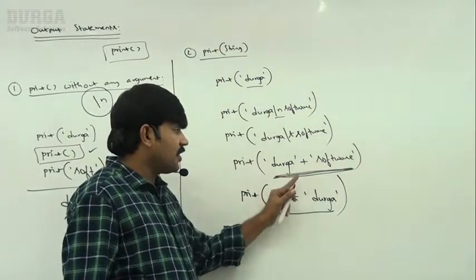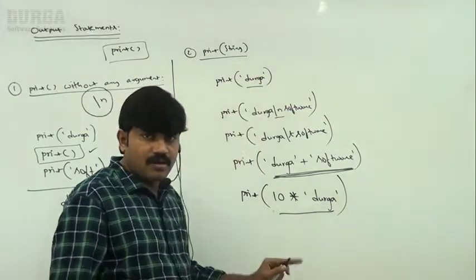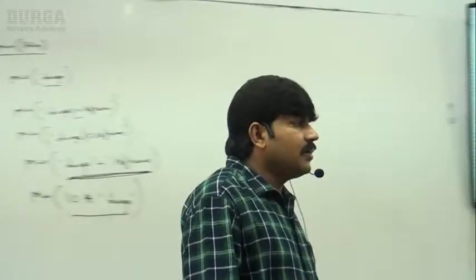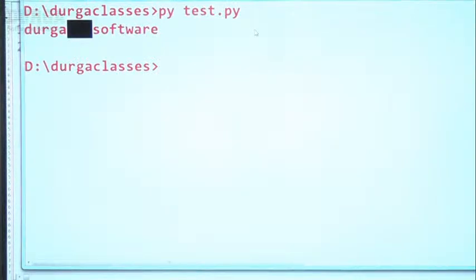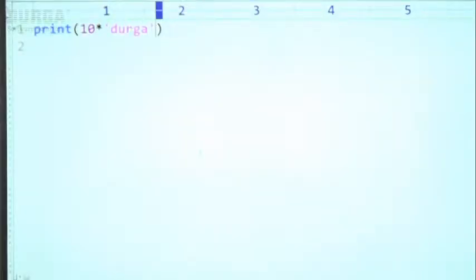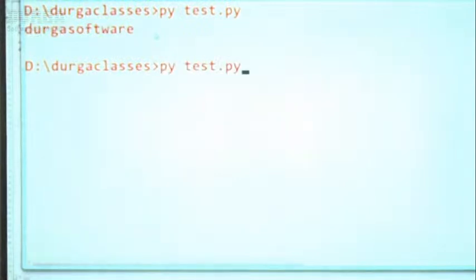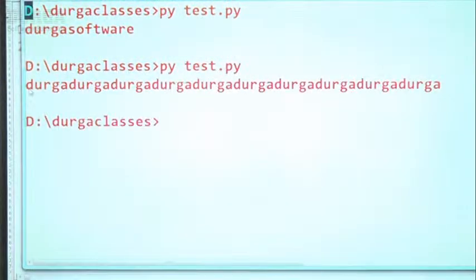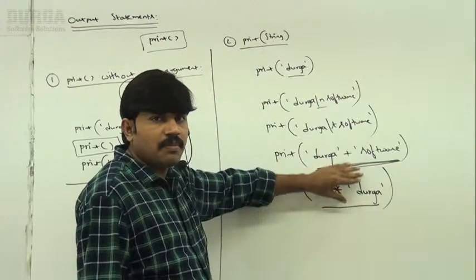So we can use the plus operator, the star operator, and escape characters, no problem at all. Finally, I want a string argument. Have a look once. Here I take Durga plus software, and Durga software is perfectly acceptable. Now I take 10 into Durga, which finally is the result only, so we get Durga 10 times. This is nothing but the string repetition operator. We can use a string argument, with concatenation possible, multiplication possible, and backslash n and backslash t.